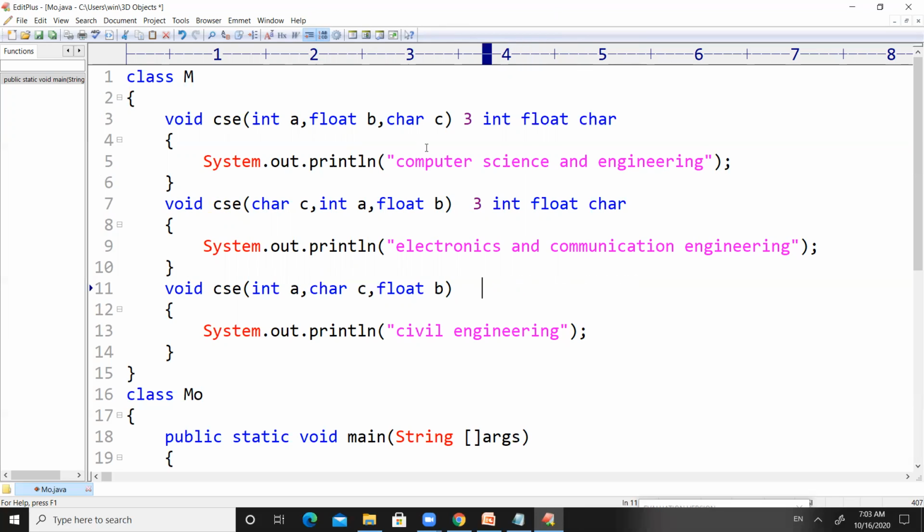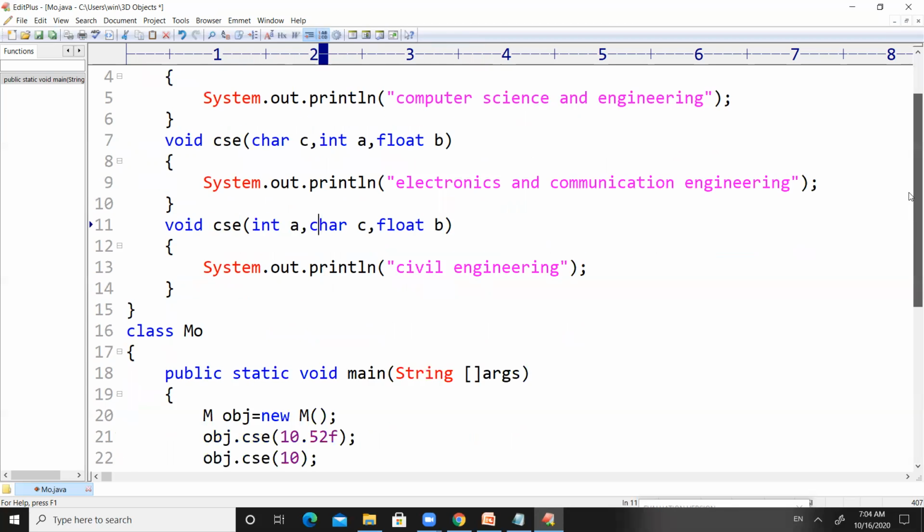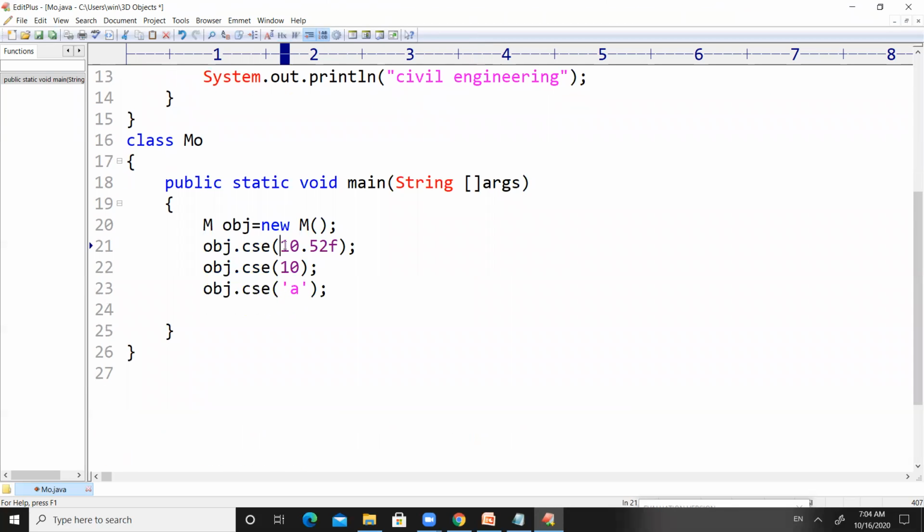But the main difference in all the three methods is that there is some difference in terms of order of parameters. Right? If you observe the first method, we have integer first, float next, and character third. Int, float, char. And here, char, int, float. So the order has been changed. Here, int, character, float. So if we want to execute the first method, we need to pass an integer value followed by float value followed by a character, right?